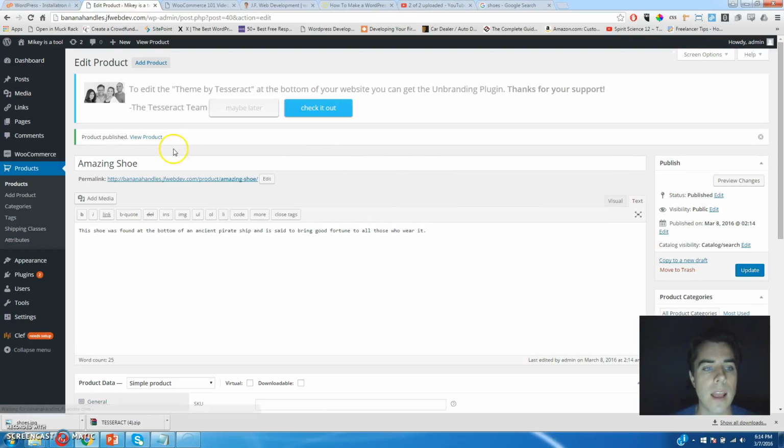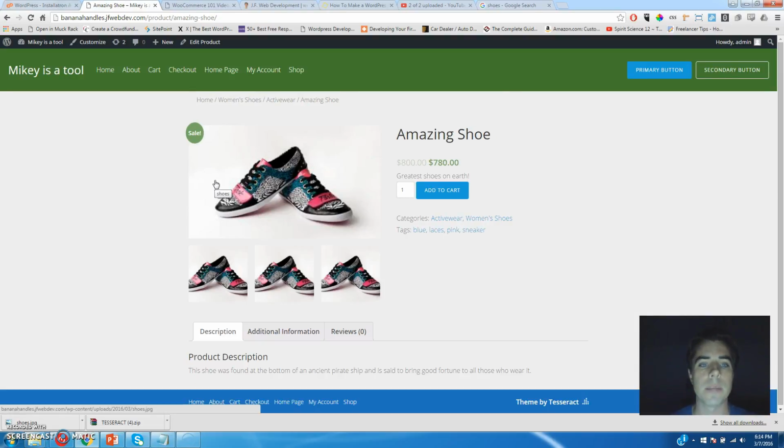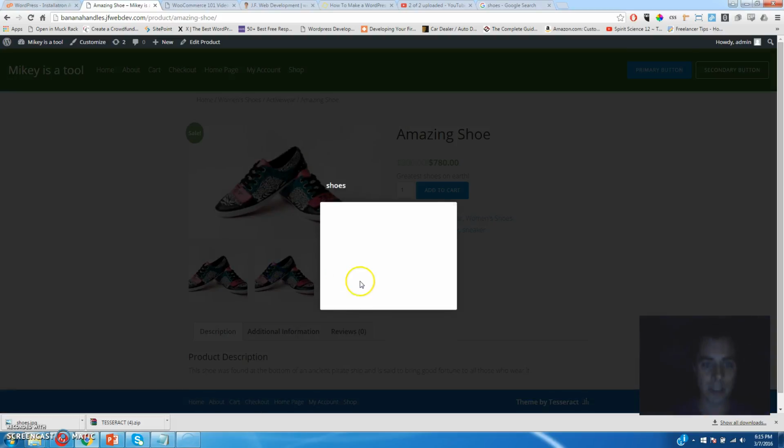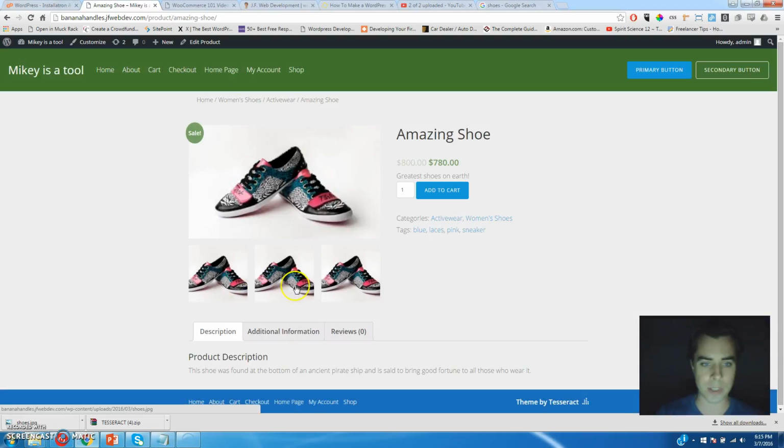And let's go look at the product. So we open this page, and what do we get? Look at that, man. Awesome. So you notice that we already have these items up here for like cart, checkout, homepage, my account, shop. I'll look at those in a minute. But this is it. You get to scroll through all the different pictures here.